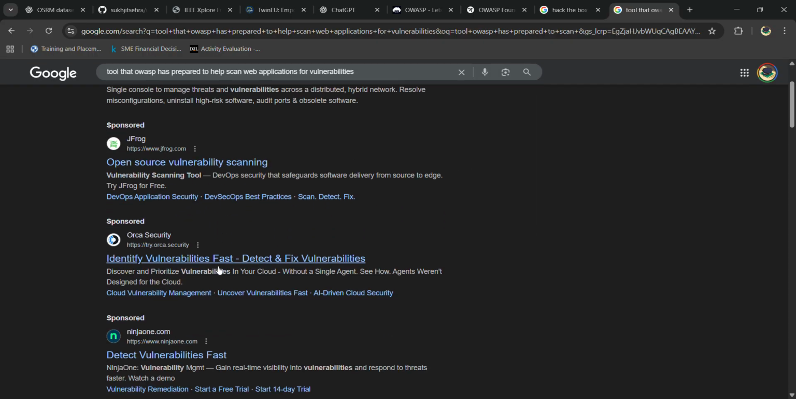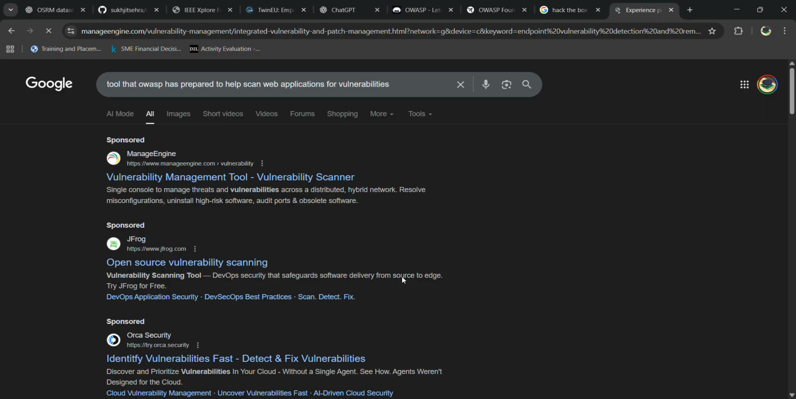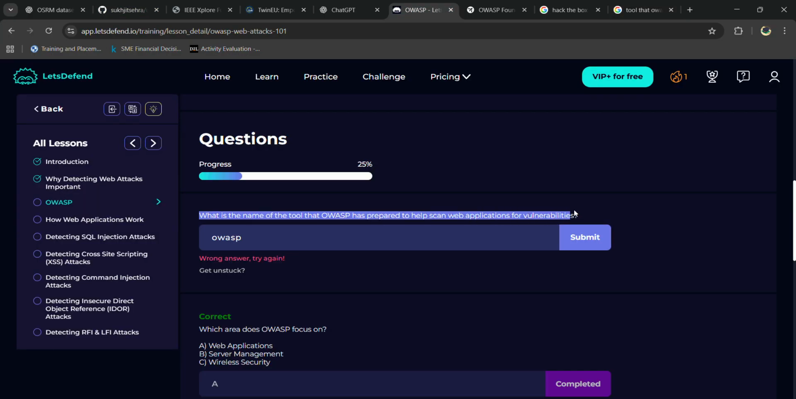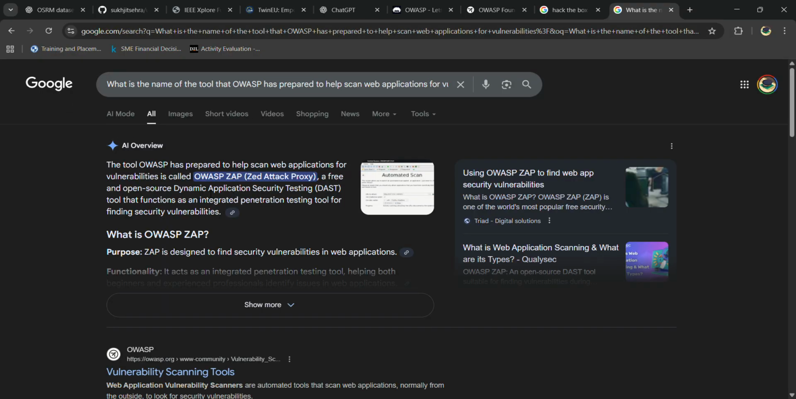JFrog? No, but this is a three-word answer. Search this. Yes, it's ZAP, Zed Attack Proxy. That is a free open source dynamic application security testing tool that functions as an integrated pen testing tool for security vulnerabilities. That's great. So yes, ZAP is an open source tool.